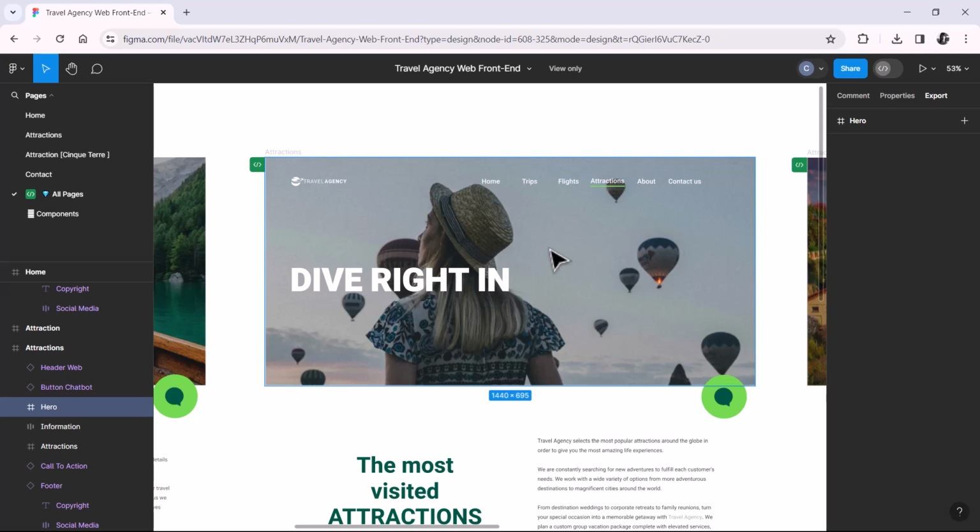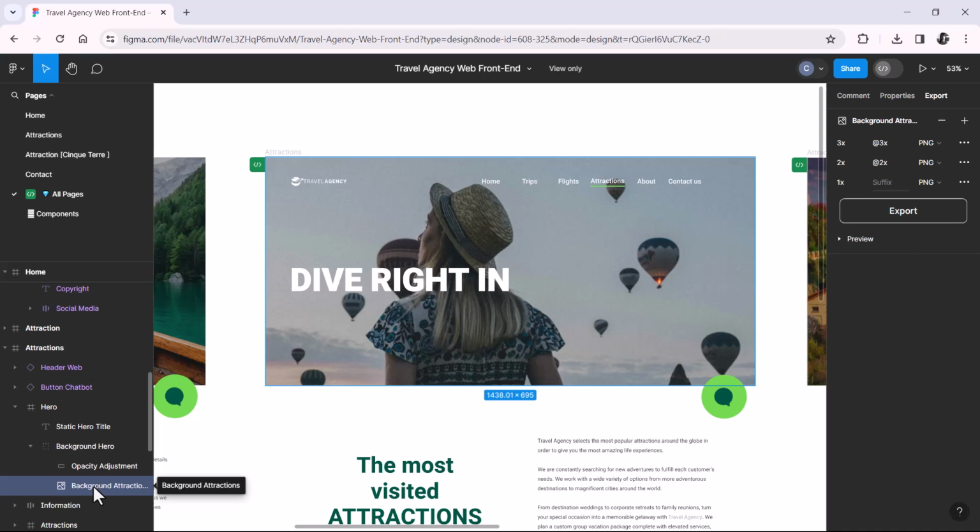For example, let's see here that we have the hero element, of which we want only the image. This one here. And here we can download it with density 1x, 2x, 3x, in PNG format. Then, if we select Preview, we make sure that it's the image we want to download.